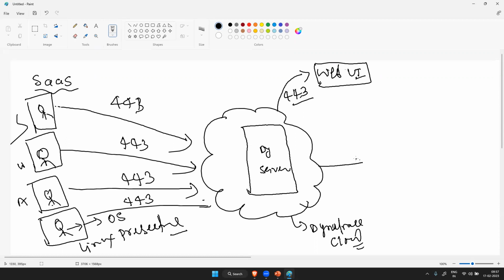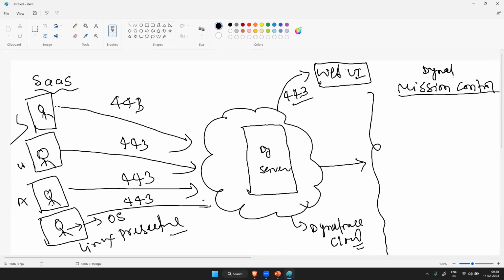Now there is a mission control. Did anyone hear about this mission control? Mission control is also a part of a Dynatrace component, but it always runs on the Dynatrace cloud. Always means either you are using Dynatrace SaaS or Managed, it should run on the Dynatrace environment.